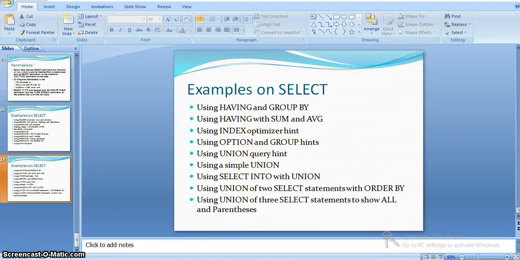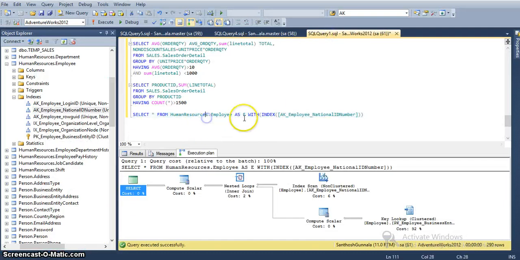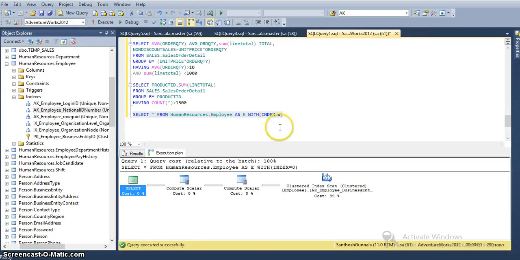Index optimizer hint. For index optimizer hint, I am taking the human resources schema, employee table. So here, the table with FORCE INDEX, that is index hint equal to 0. By default it will force the optimizer to use a clustered index scan on the entire table. So this is the execution plan. If we want to force a specific index, we can give the index name, and that will directly use that index and return the data.